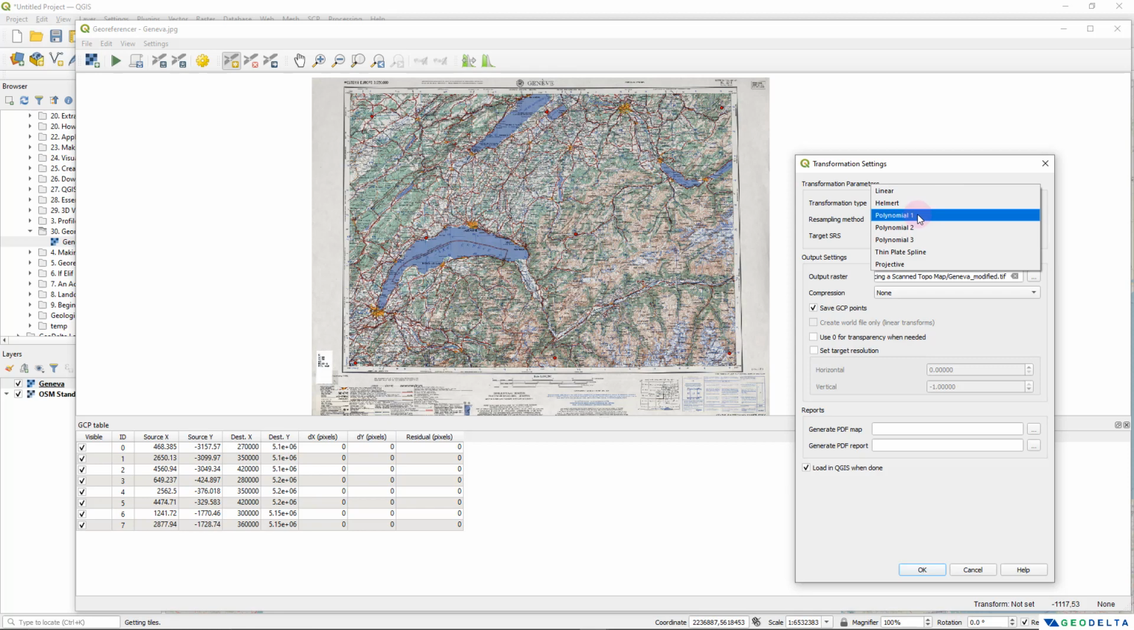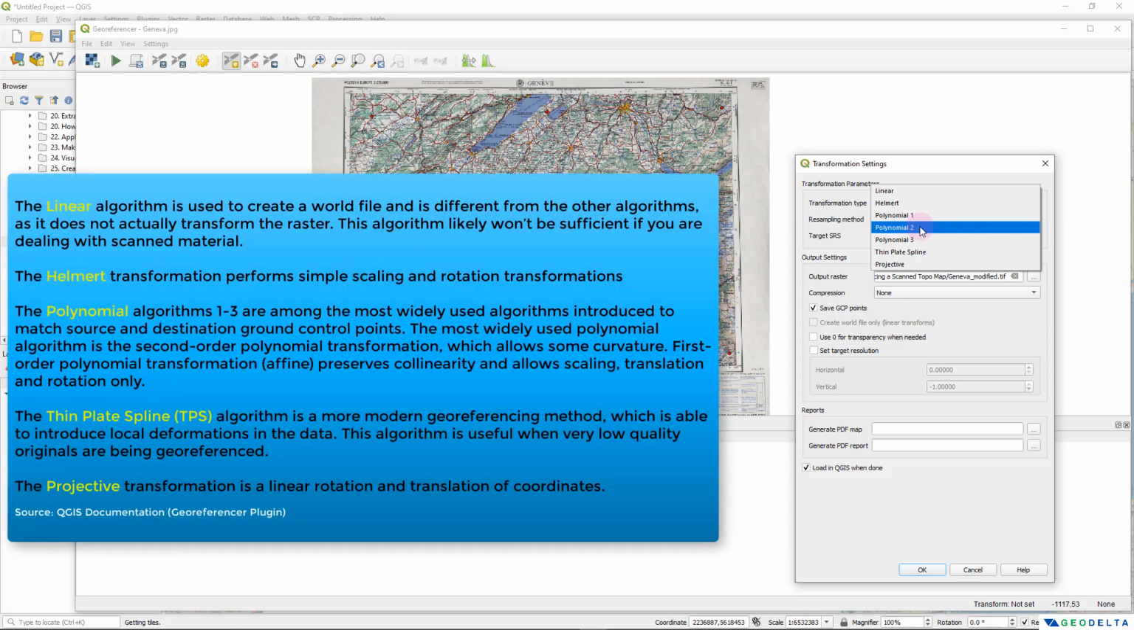But after that, what we see right over here is we have the polynomial algorithms, which is the type that's mostly being used for the transformations when you are performing your georeferencing operations. Now, if you go with the polynomial one, you're basically allowing the algorithm to scale, translate, and rotate your image in the process where it's trying to fit the scanned map into the corresponding reference points. But if you go with the polynomial two, that'll basically allow some curvature as well, which you also can see from the description that's appearing on the screen.